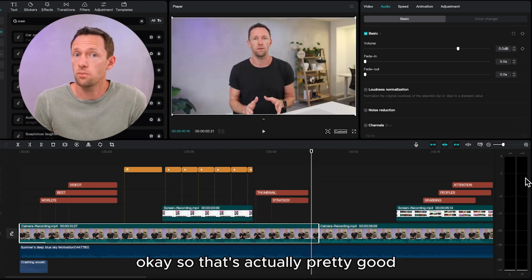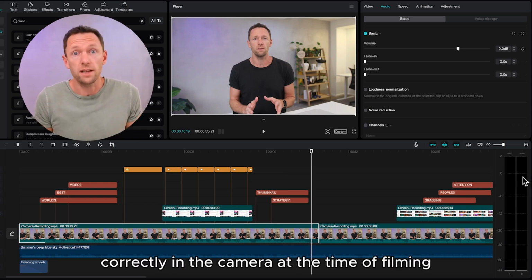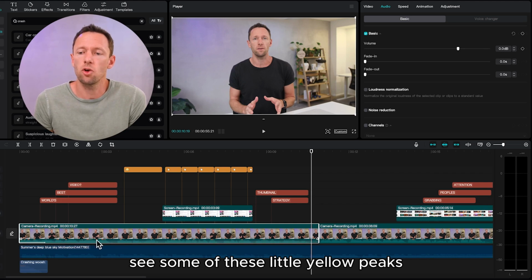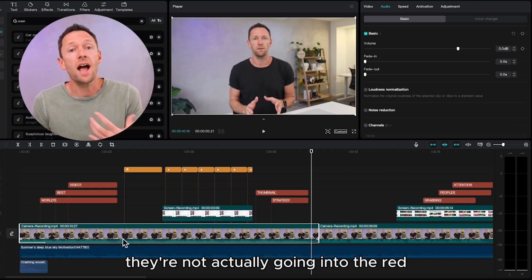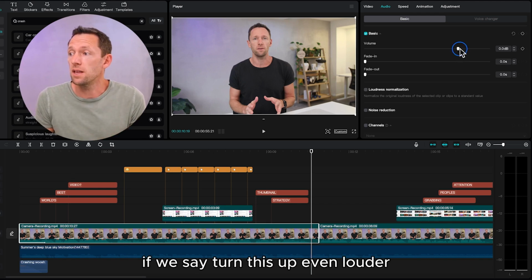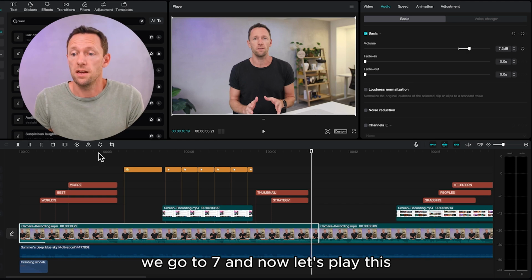Okay, so that's actually pretty good, and that's because it was set correctly in the camera at the time of filming. So even though we can see some of these little yellow peaks and things down here, they're not actually going into the red, which means that they're fine. If we say turn this up even louder, we go to 7, and now let's play this.